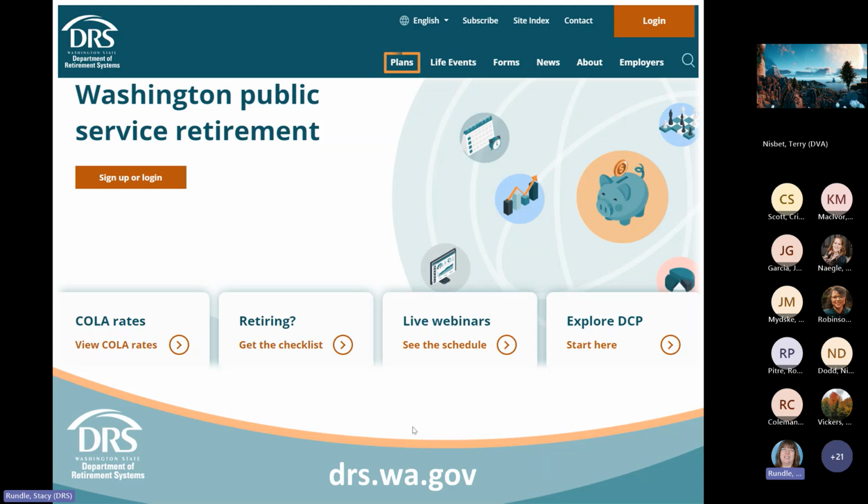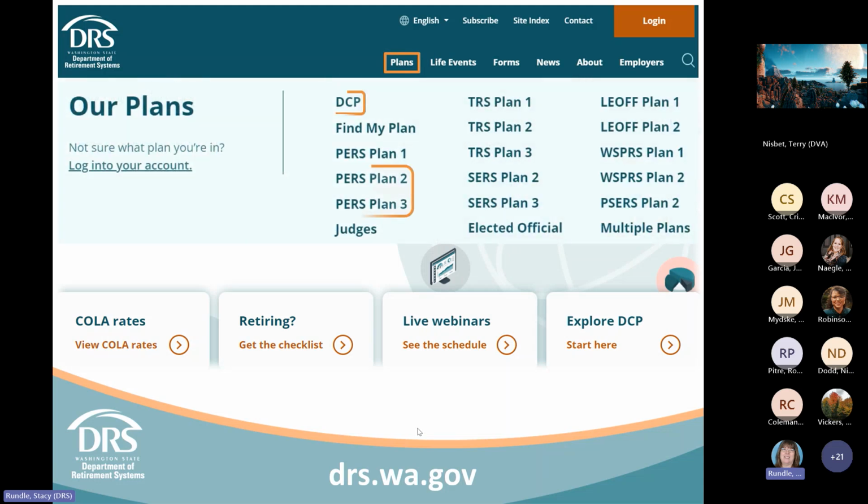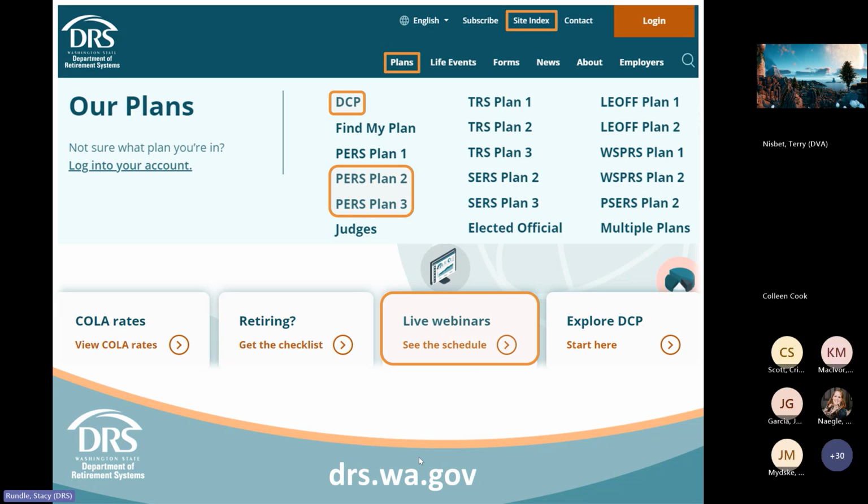This is a high-level overview of PERS Plans 2, 3, and DCP. If you would like to take a deeper dive into your plan, you can review your plan webpage from the DRS website. Just select your plan from the Plans menu. You can also get to know your plan by attending a live webinar or by watching a webinar recording that's available on demand. You can find both on the webinars page of our website. Probably the easiest way to find the webinar page is through the site index there at the top.